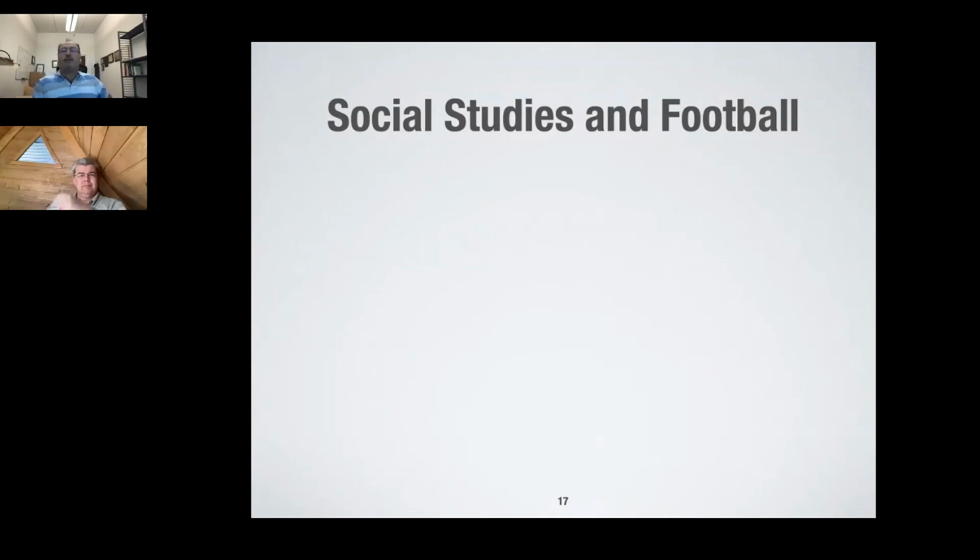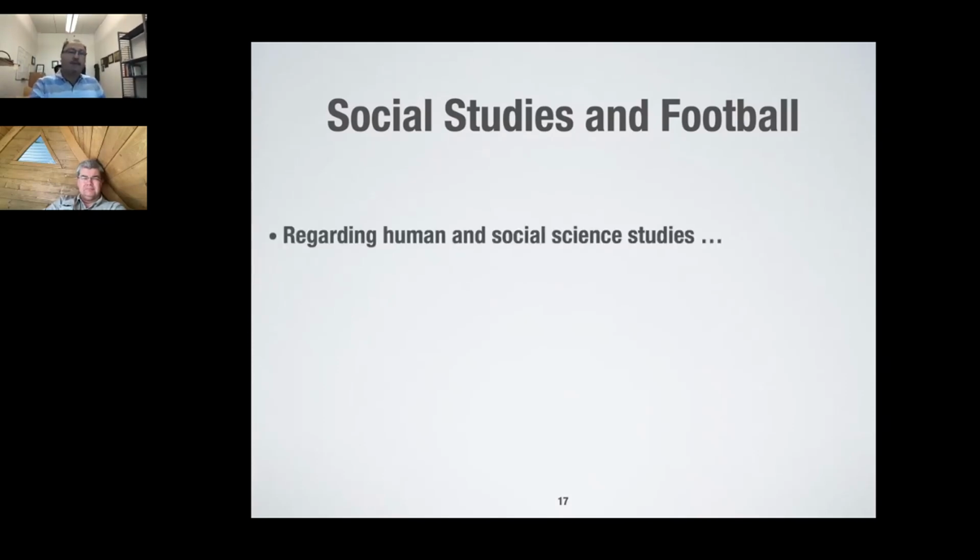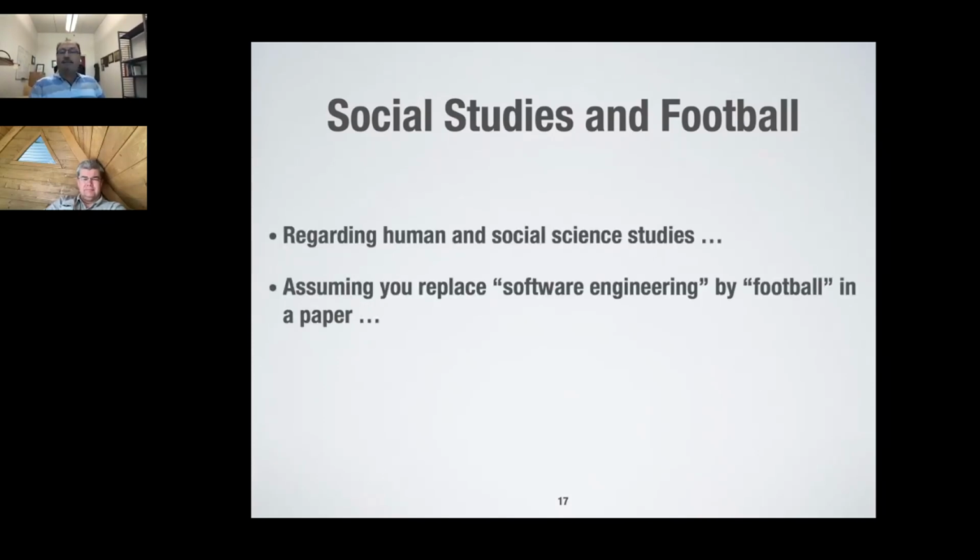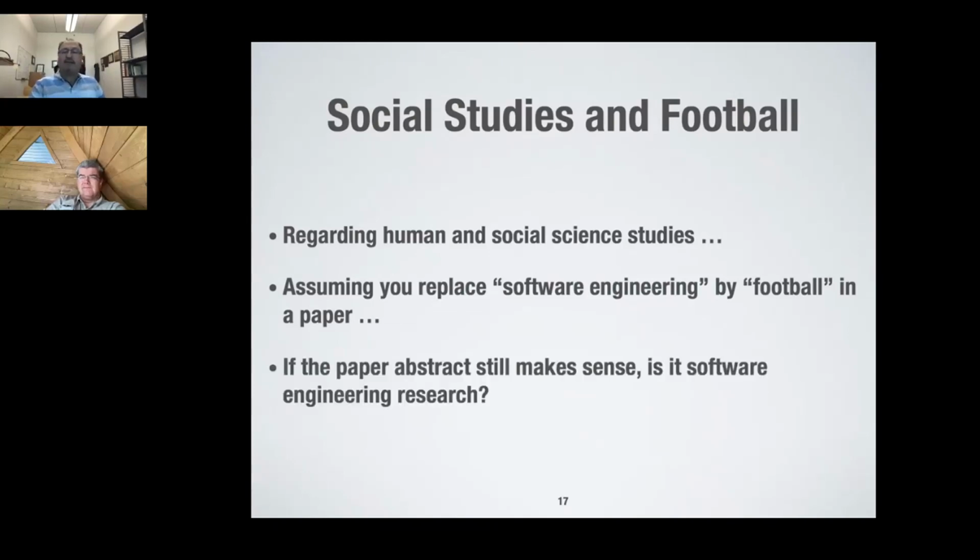Have you heard of the football test for human and social studies in software engineering before? I was told this was raised for the first time by Michael Jackson, but I didn't ask him to confirm, so I need to investigate. Assuming that you replace the words software engineering by football in a paper, for example, if the paper abstract still makes sense, is it still software engineering research? In other words, are the questions posed affected in any way by the software engineering context in which the studies take place? Interesting question.